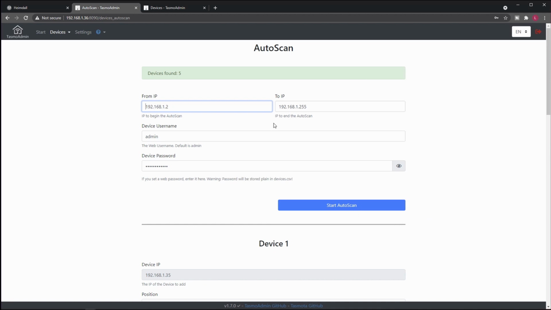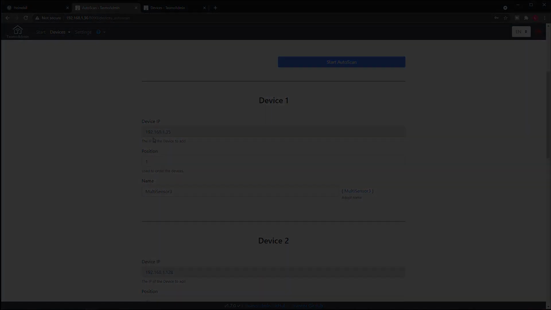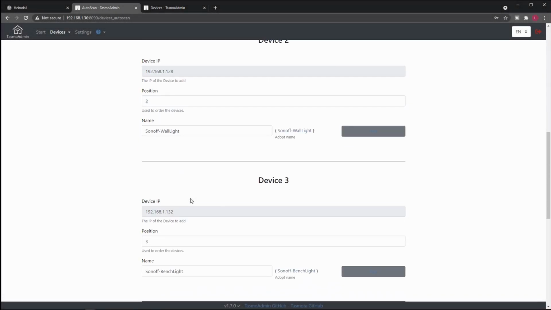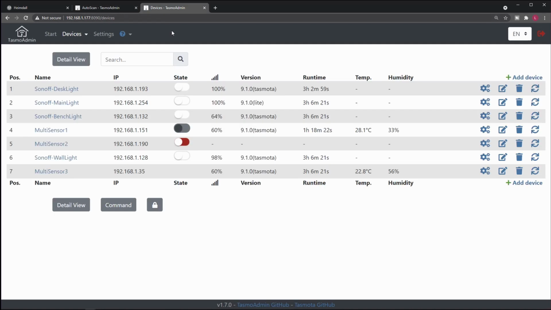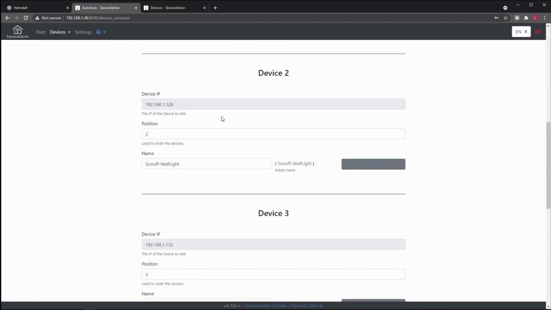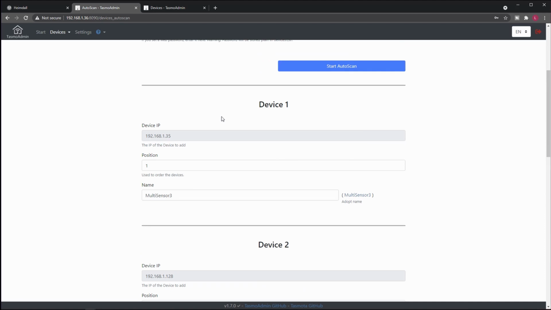Anyway, the autoscan has finished, and interestingly enough, it only found 5 devices. So let's just take a look. And we are missing the desk light. It is interesting, because it's up and running. It should be there with this IP, whatever.